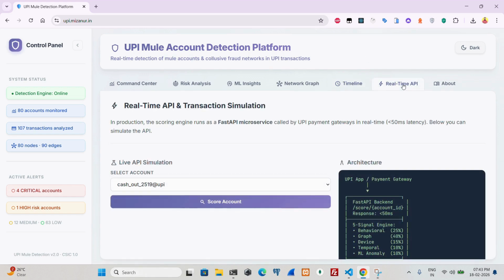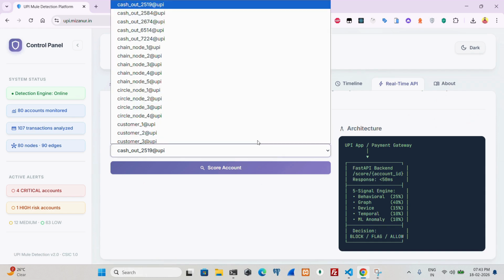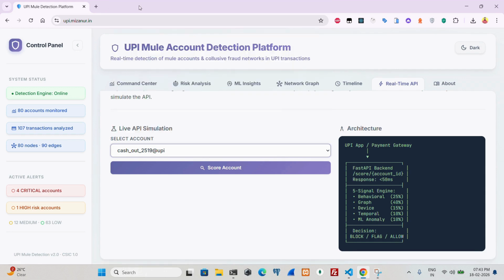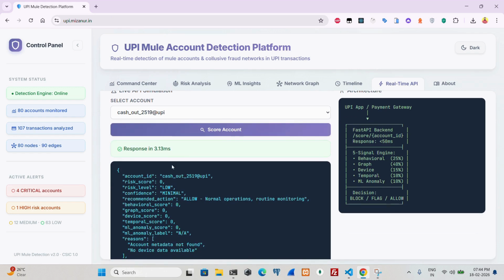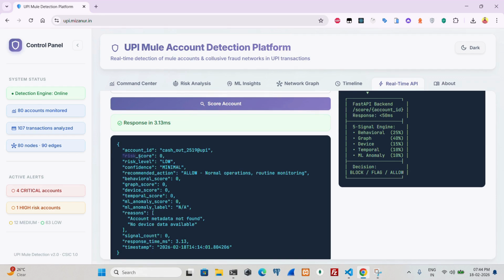Now moving to the real-time API integrations. There's the architecture part. If you select some UPI, for example, let me take cash out, this is the UPI name. If you search for the score, the response is 3.0, 13 milliseconds, and the risk score is 0 and low.